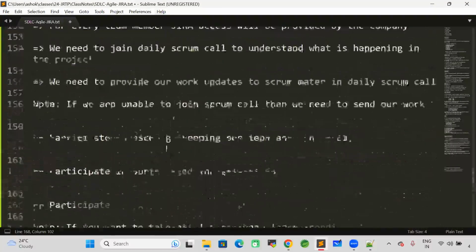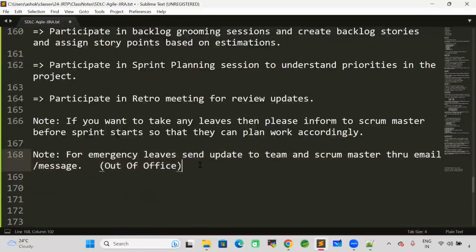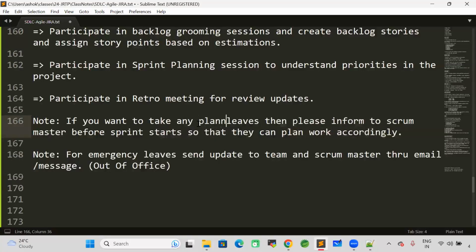So like this, for everything, we need to give the update, right? For emergency leaves, send update to the team and Scrum Master through email or message saying that you are out of office. That means you are on leave. So if you want to take any planned leaves, like marriage or a trip or vacation, please inform the Scrum Master before the sprint starts so that they can plan work accordingly. For emergency leaves, 1 day leave or 2 days, emergency leaves will be there for everyone. For emergency leaves, send update to the team and Scrum Master through email or message saying that you are out of office for today.